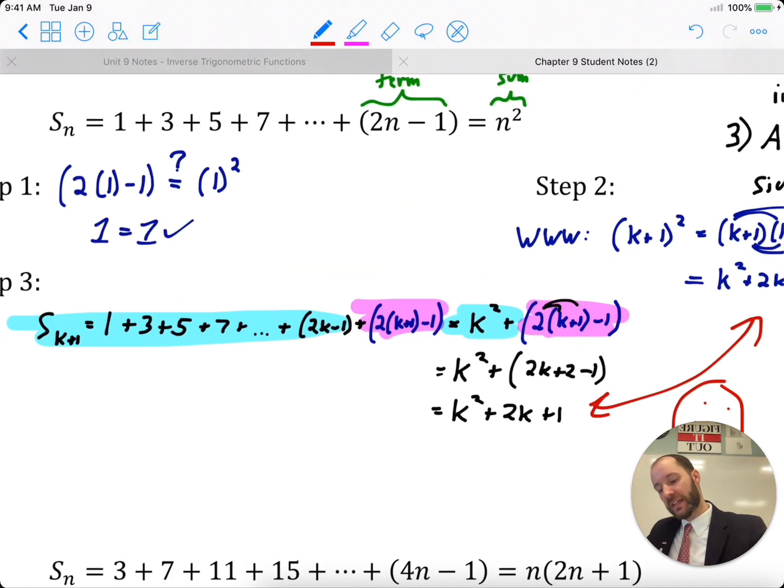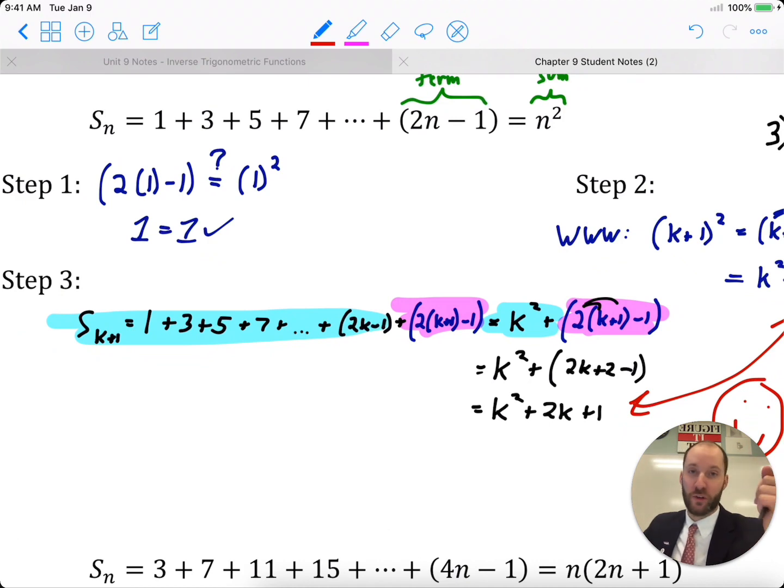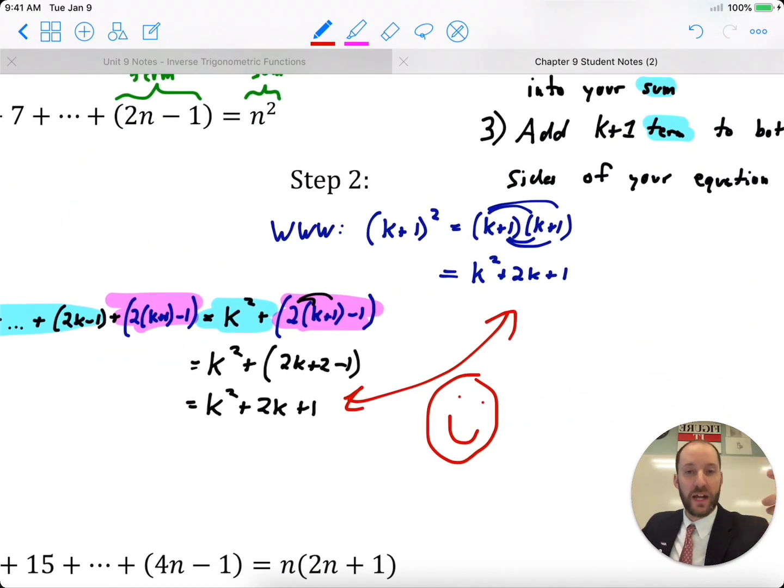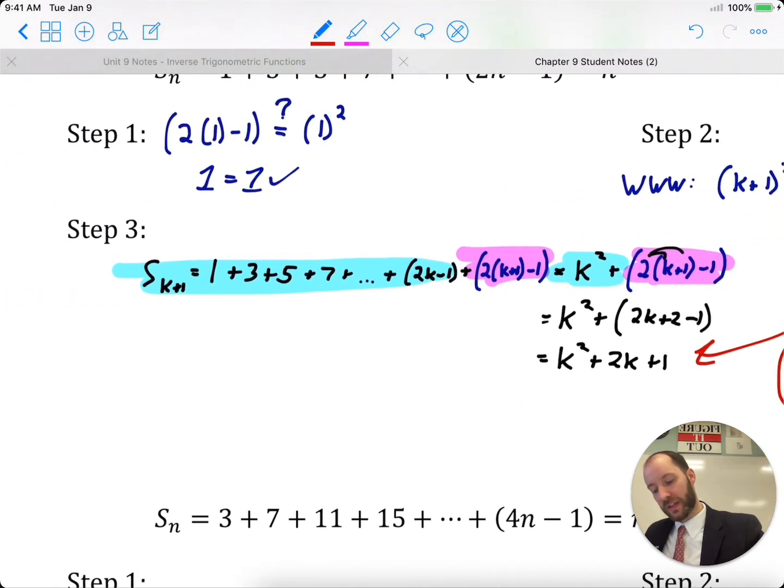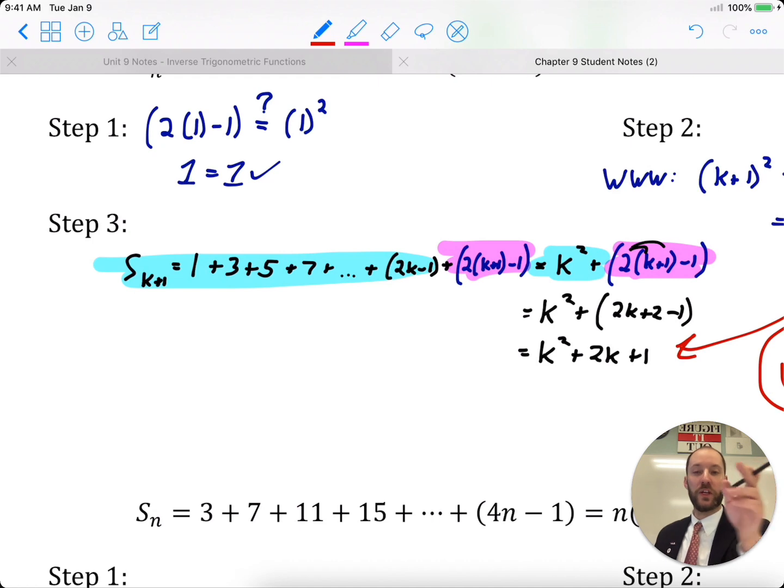So, step 1, it works once. Great, we have some validity. Step 2, what we want, the next sum. So, step 3, let's do that. Take what we know works, add the next term to both sides. Does the next term added to the current sum equal the next sum?